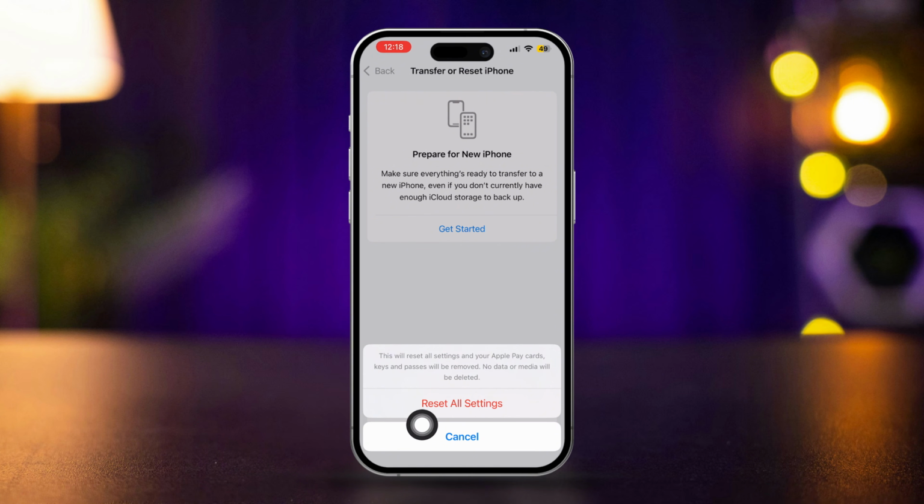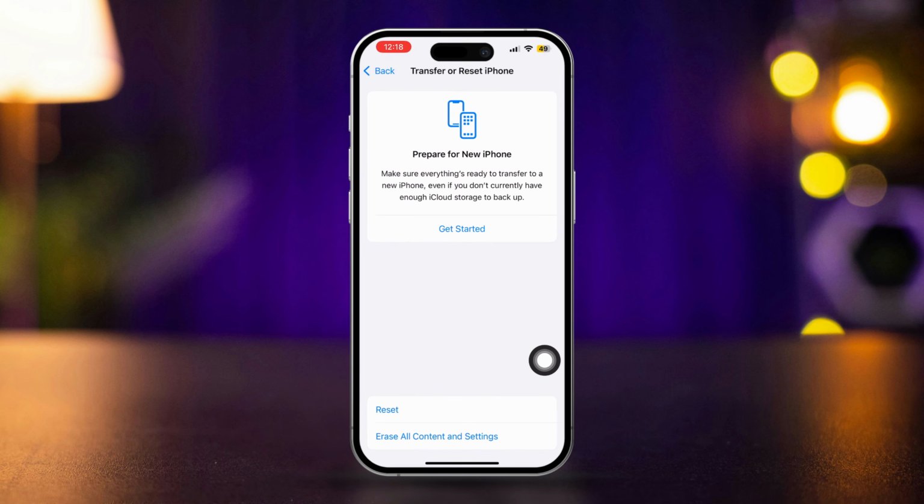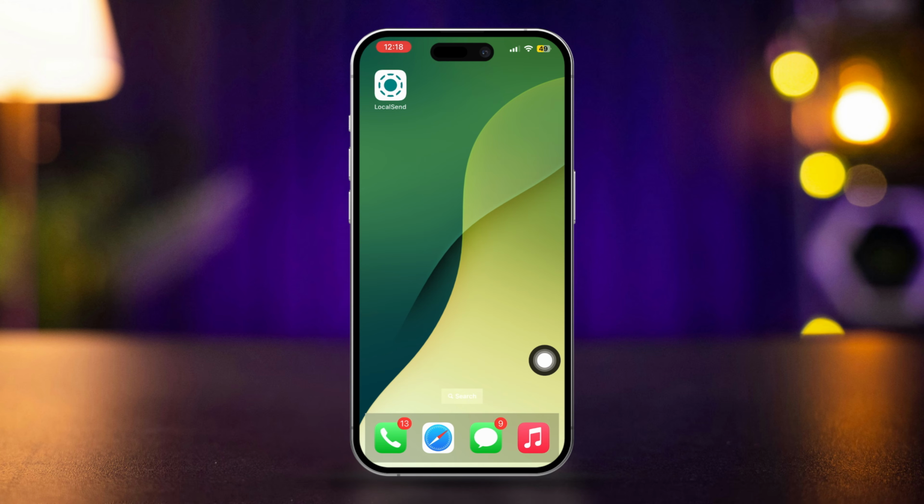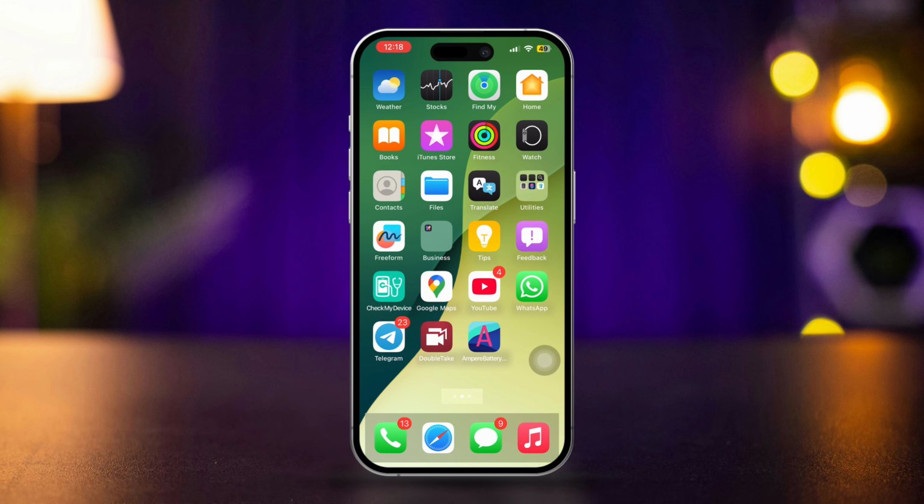If the usage history is still not deleted, then you have to go with Erase All Content and Settings, which will delete everything including your data.